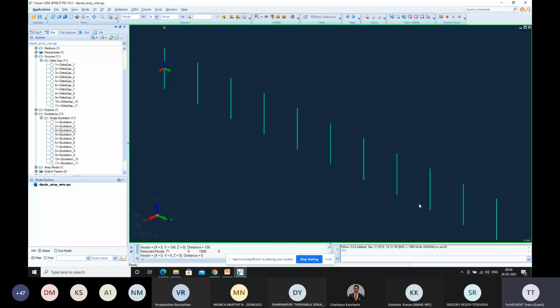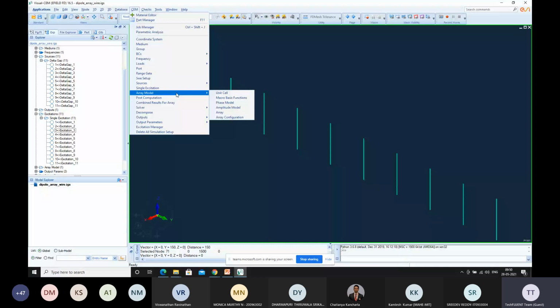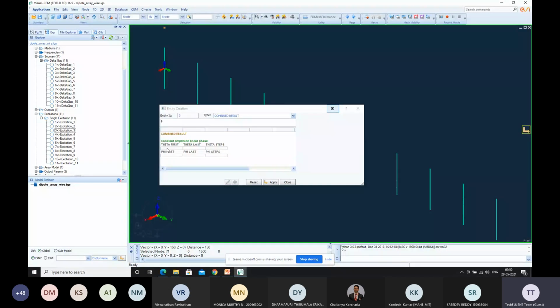So now you have to go to array model and then go for combined results for array, because we have to see the combined effect of the array. It's not like I want to see only the single element response. I want to see the combined response. So in order to see the combined response, go to combined result of the array. Here we have to specify the angle. So theta angle, I'm specifying it as 90 degrees itself.